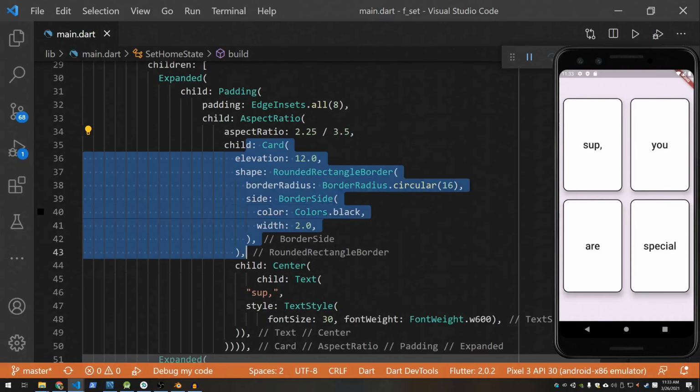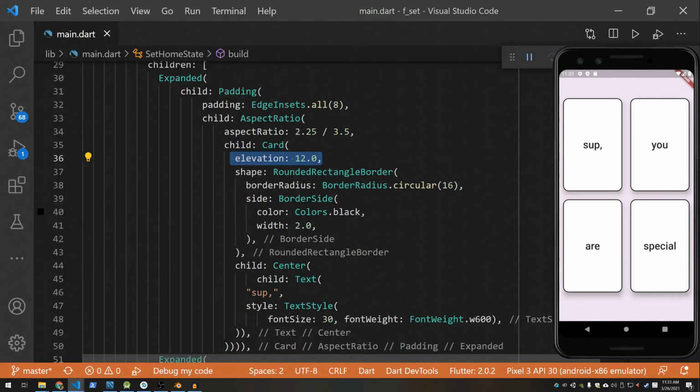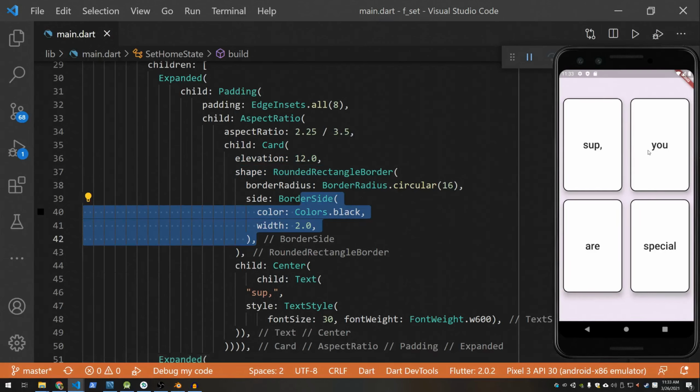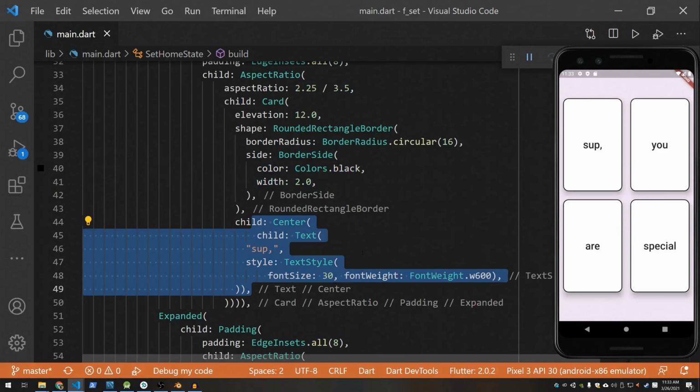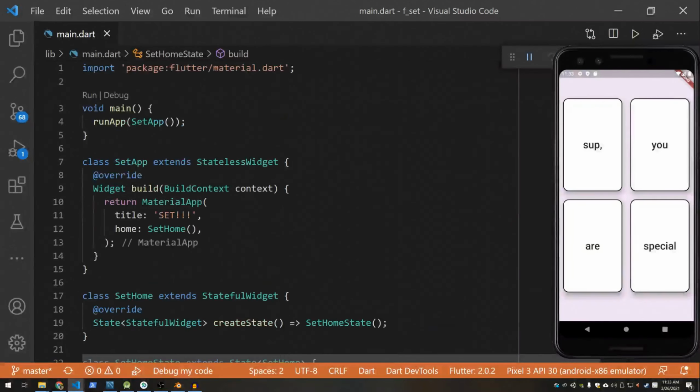And then the child of that is just a normal material card, so simple stuff. I've set an elevation here, I set the shape, I put this black border around the outside because I think it looks a little bit more aesthetically pleasing. And then I just have centered text inside here. So material cards are going to be doing a lot of the heavy lifting of rendering cards, but most of what we're going to cover in this video is the stuff that goes inside of the cards. So let's go ahead and jump into that.